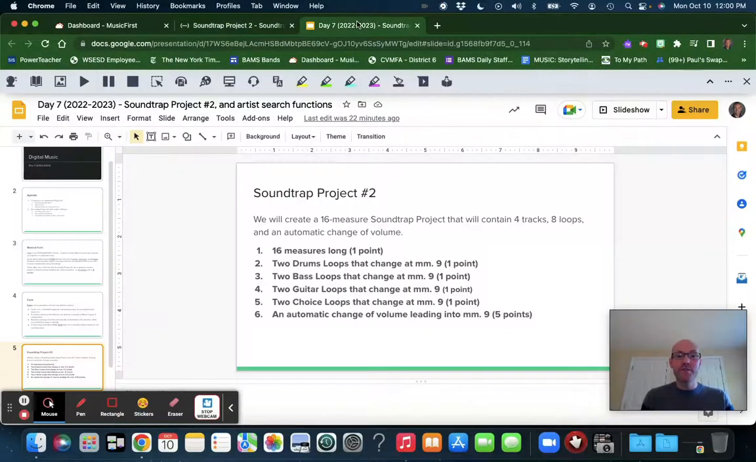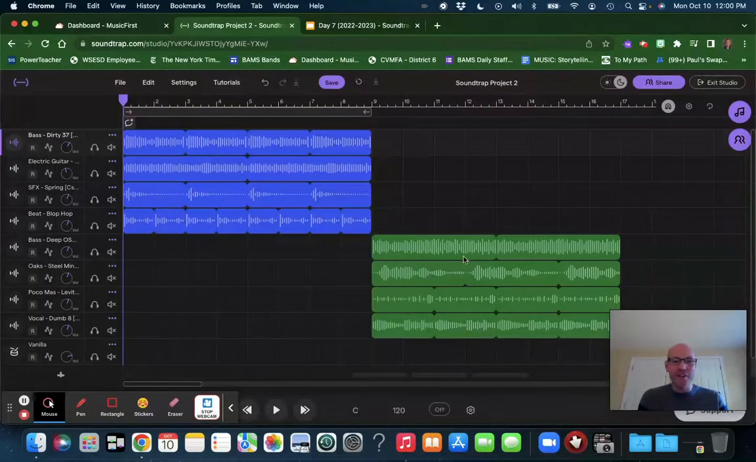So what's the project parameter? I need an automatic change of volume leading into measure 9. Because if I'm going to change musical sections, I want something musical to happen.